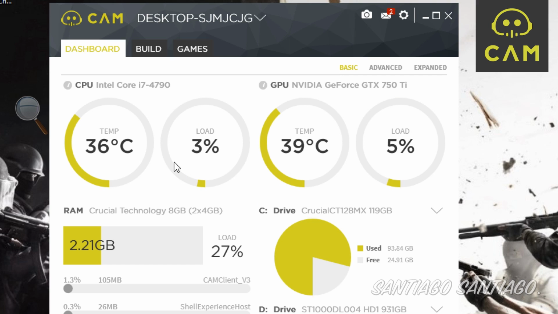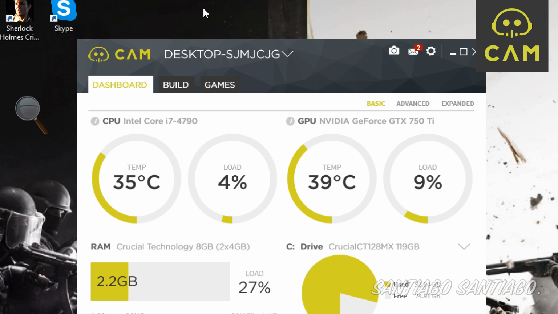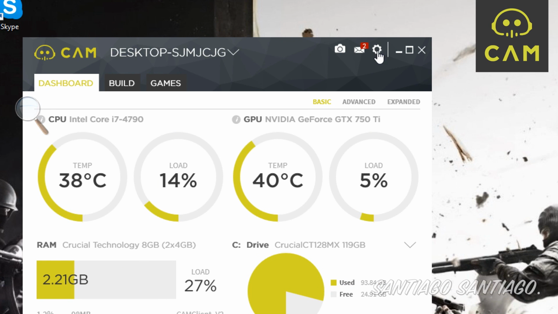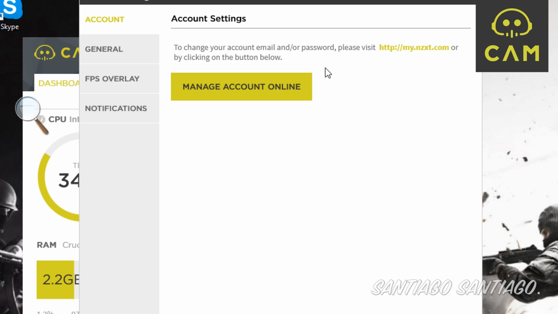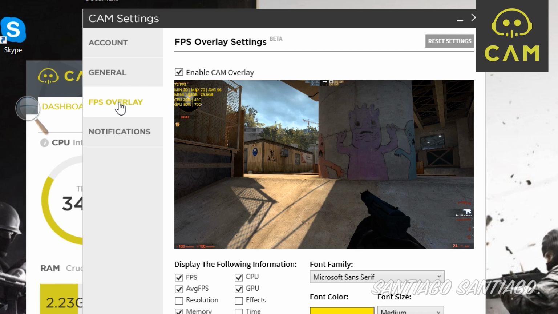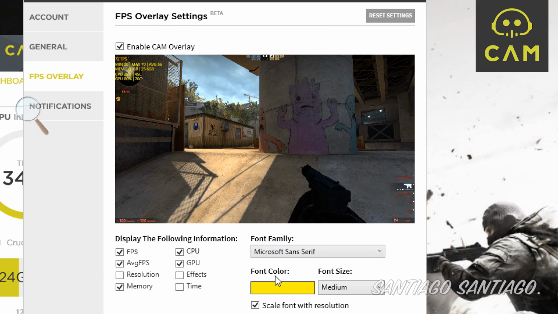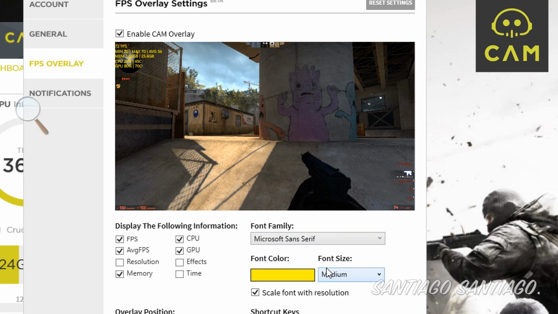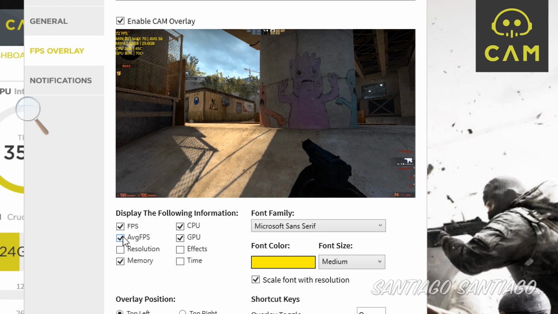So first, I'm going to show you how to monitor your frame rate. So you press here. You click on settings, then you go to FPS overlay and you click here, enable CAM overlay. So here you can choose your presets for the overlay to show in the game. You can choose to see just the frame rate, the average, minimum and maximum frame rate, the resolution the game is running at, the RAM usage, the CPU usage, as you can see it changes here. Some effects such as VSync and the time.